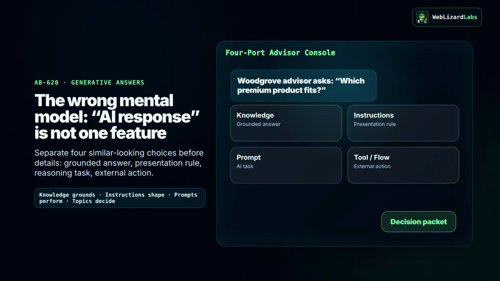A Generative Answers node retrieves and synthesizes grounded content. Custom instructions shape how that grounded answer is written. A custom prompt performs a specific AI task on input the topic already has. And tools, HTTP nodes or agent flows, perform external work. Keep that console in your head. Knowledge grounds, instructions shape, prompts perform, and topics decide when each one runs.